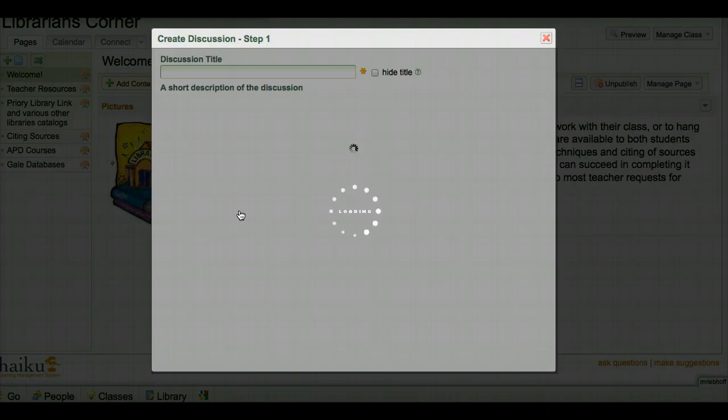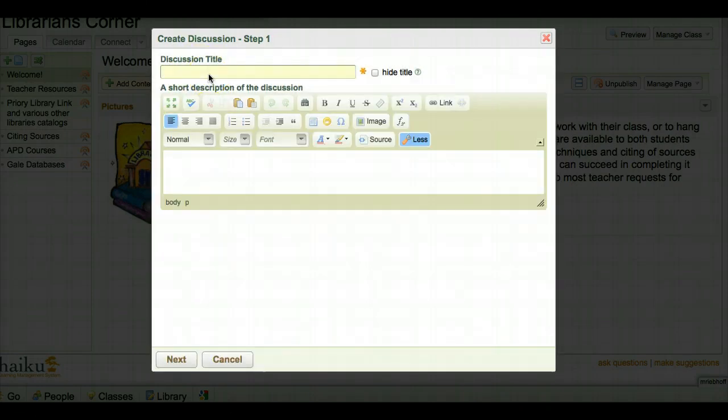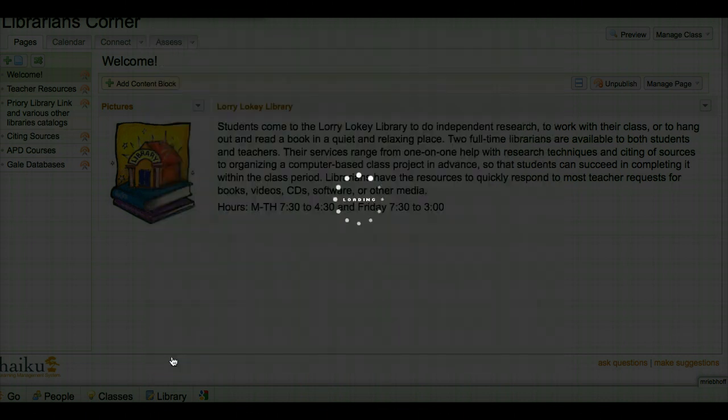So I'm going to choose discussion. And in Haiku, it always asks you to put in a title. You can always hide it. So for this, I'm just going to put in library talk. And I'm actually going to choose to hide the title. And this is going to ask me for a short description. This up here is just more for my reference. So this is about, talk about potential library speakers. And we'll click next.